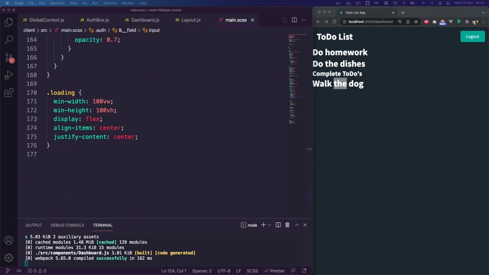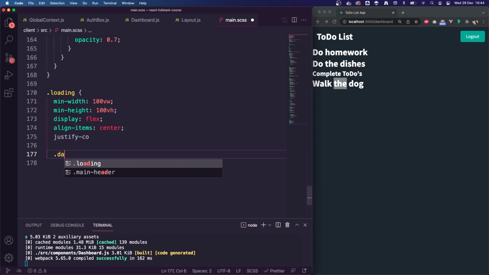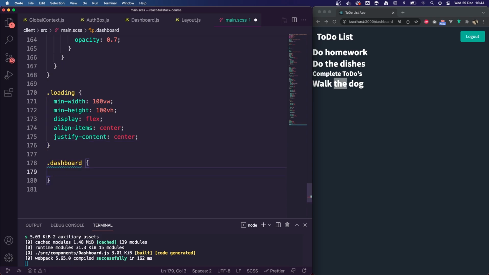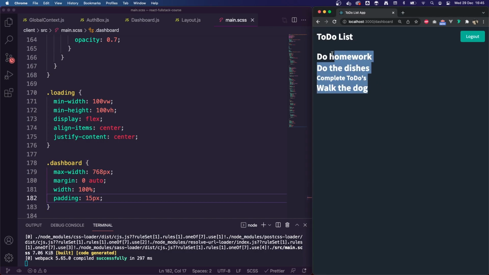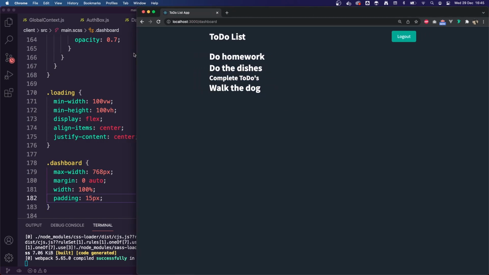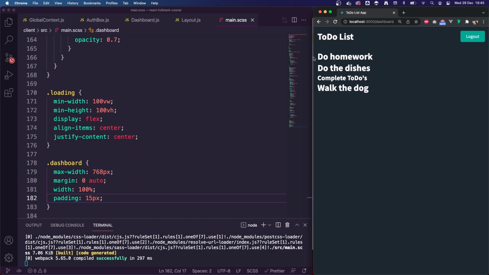I'm going to scroll all the way to the bottom. I'm going to do some styling for the dashboard. So the .dashboard, we'll open that up. Max width of 768 pixels. Margin of 0 auto, incorrectly typed there. A width of 100% and a padding of 15 pixels. So you see now I've just got a nice container there. If I open up the page, it matches the container on the header.